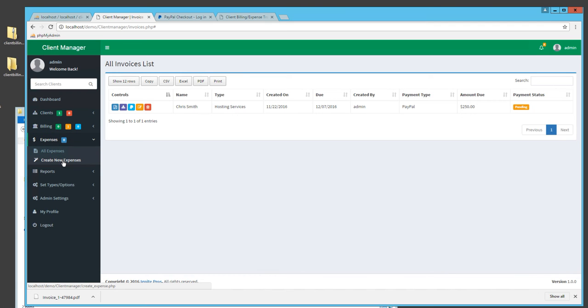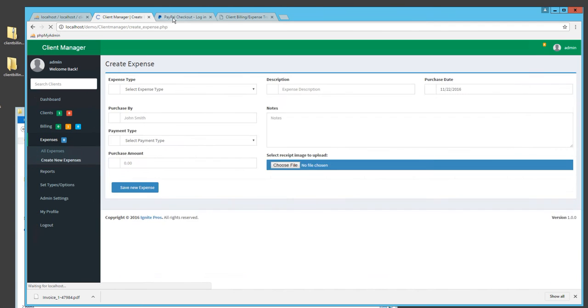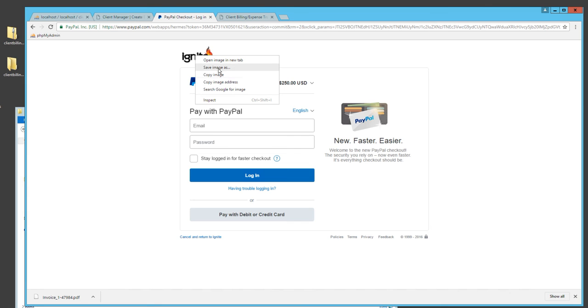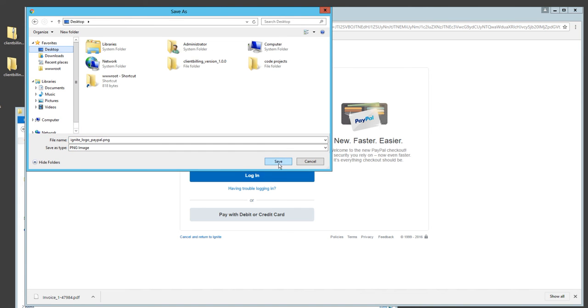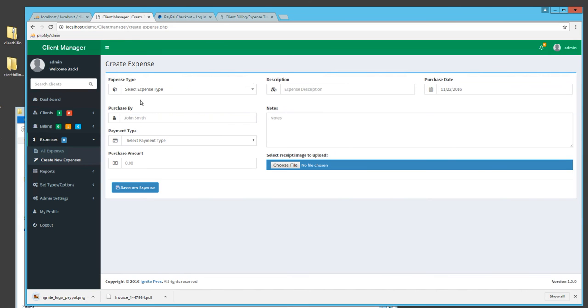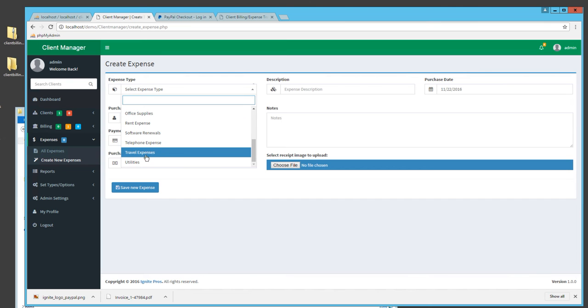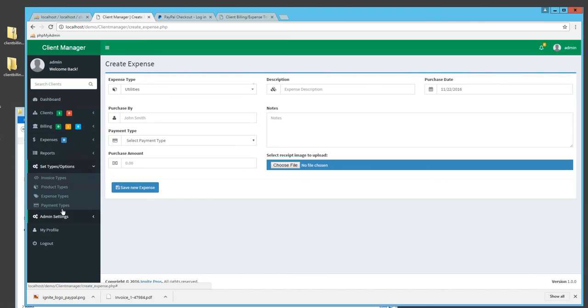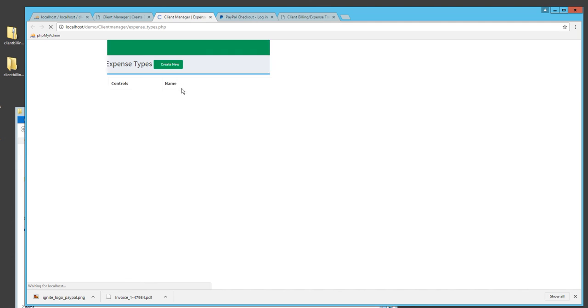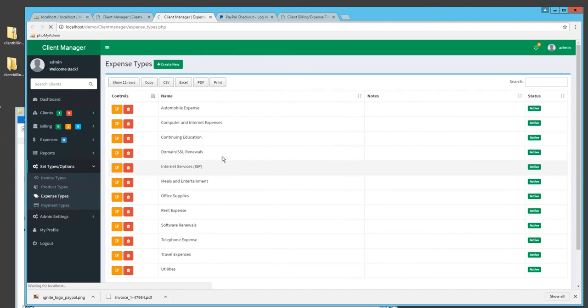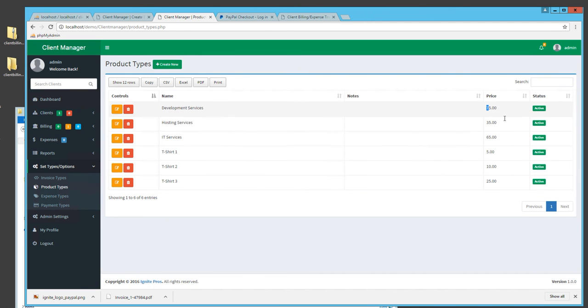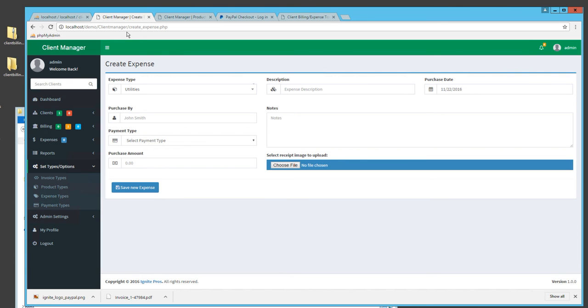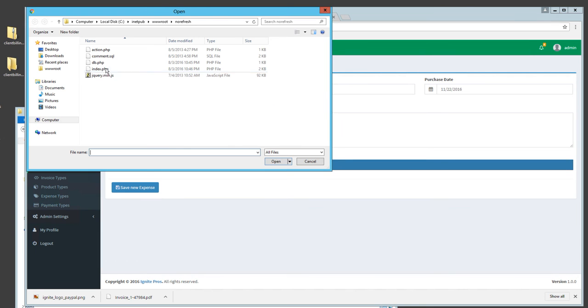And then I'll show you real quick, create a new expense. Since I don't have an image, I just want to show you how this works. Current expense, these can be found in the same area. Expense types. So you have a different expense, and then the product types, like I explained earlier, that's where you can set the price and the type. So we're going to choose image.